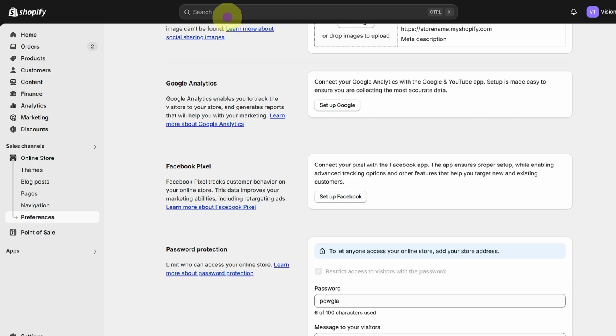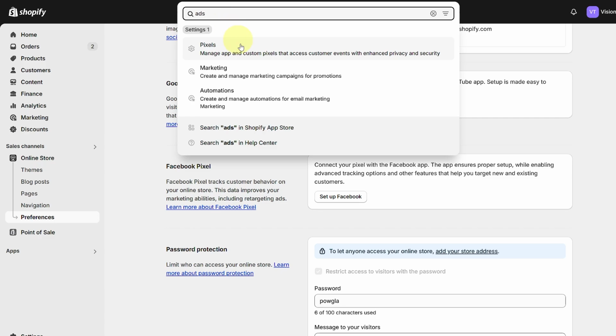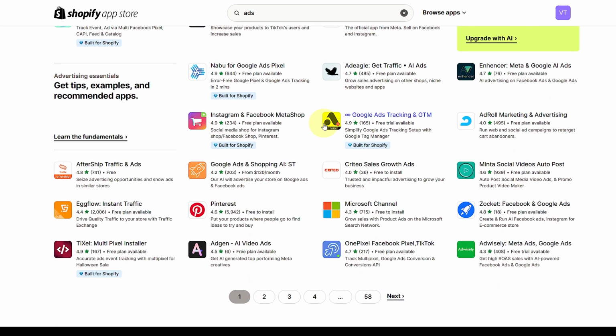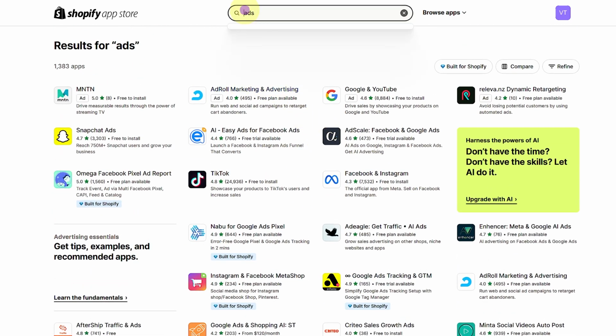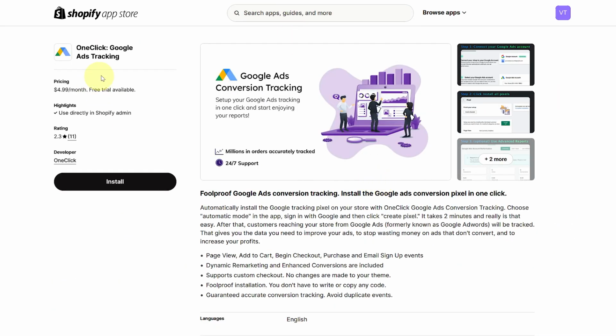For that, head over to your Play Store of Shopify and search in here for ads. Once you click on that, it will be directed towards your App Store and you should be able to find Google Ads in here. And you can see we have various options showing up. If I scroll a bit down, actually let me search in here for Google Ads. Alright, so here as you can see we have the official one-click Google Ads tracking integration, and if you simply install this onto your Shopify, you will have your Shopify Google Ads integration ready to go.